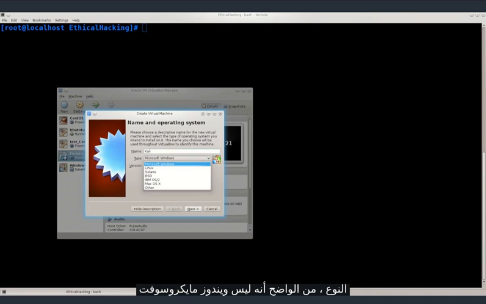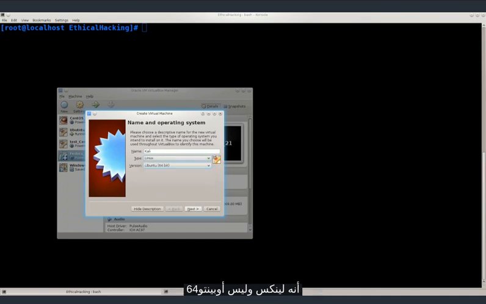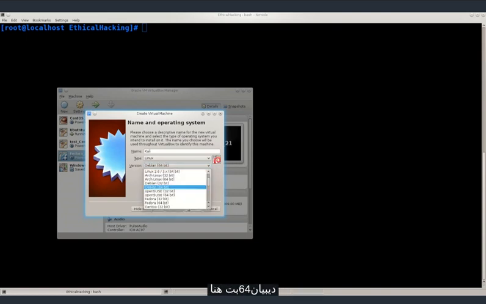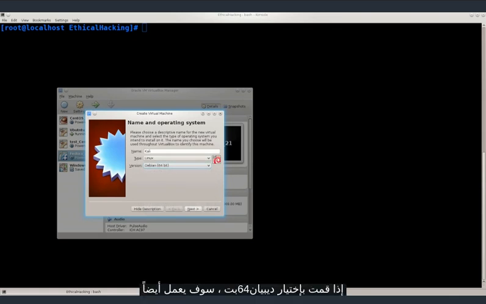Type, it's obviously not Microsoft Windows, it's Linux, and it's not Ubuntu 64, but since it's based on Debian, I suppose I can type in Debian 64-bit here. Not sure if they have Kali, probably not. There we go, they do not have it. It doesn't matter. If you type in version Debian 64-bit, this is gonna work, no problems.